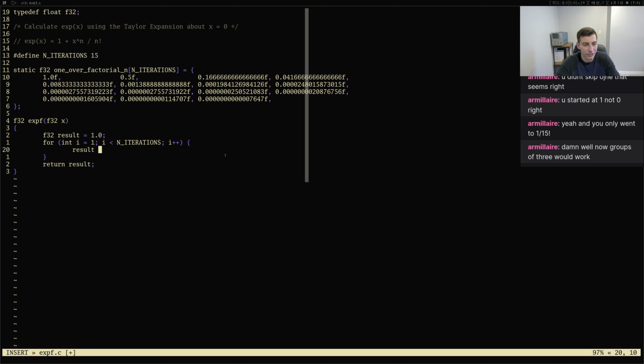So result plus equals x times 1. The only thing is this x, we need to calculate x to the n. This is definitely not the best way to just be doing this, but j equals n, j greater than 0, j minus minus.